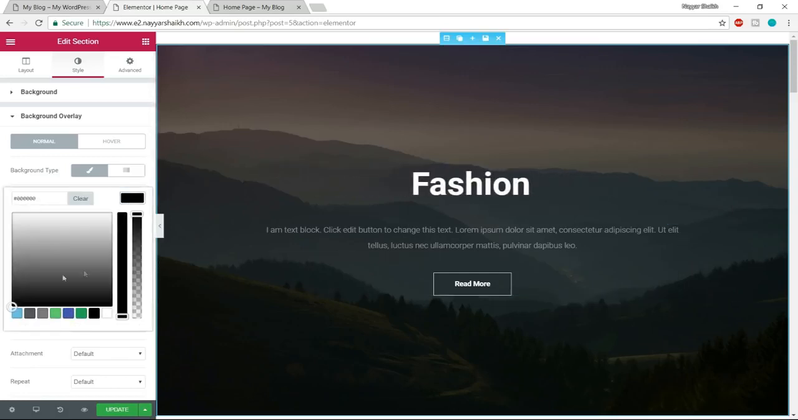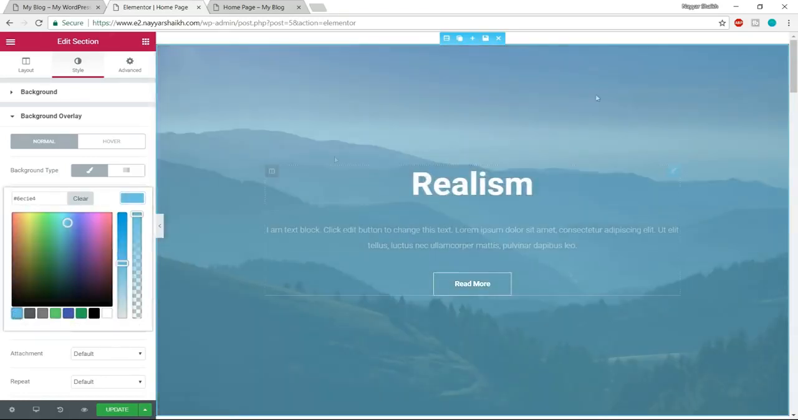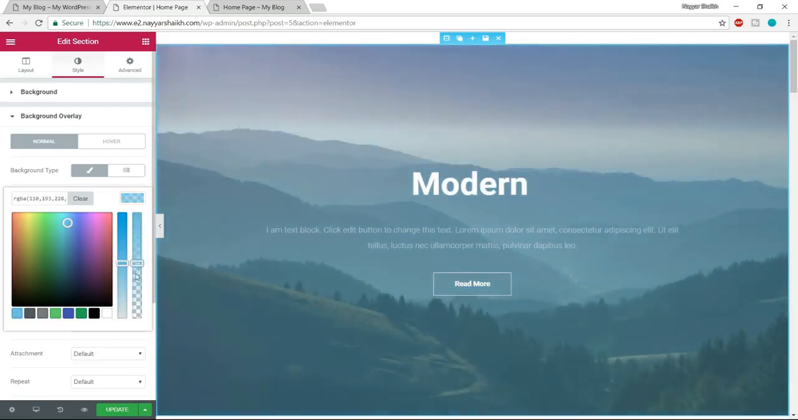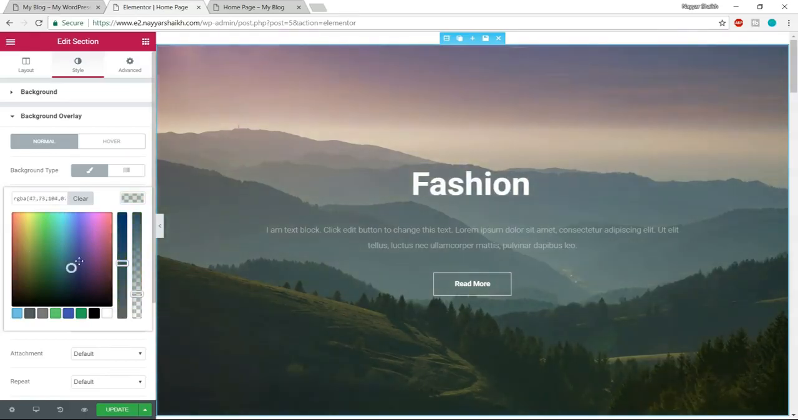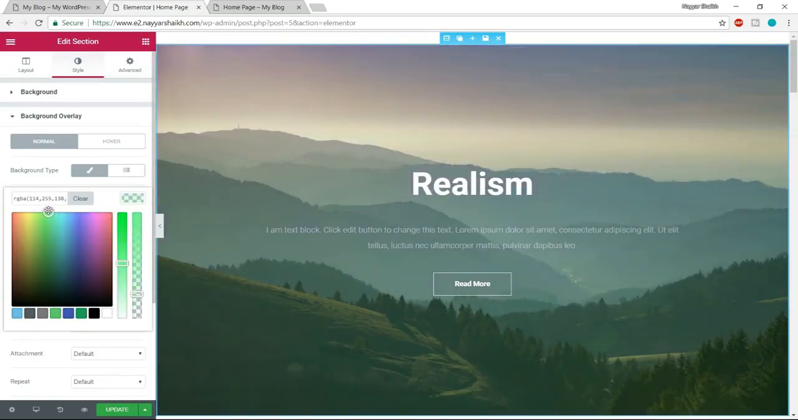Now you can select a different color as well. For example, you can select blue. Now you can see blue overlay, and you can also change the transparency. As you can see here, we have two bars over here. This is the first one, this is the second one. The second one is for transparency. If I decrease that, you can see the transparency decreases, and you can change the color over here. As you can see the changes on your screen when I change the color.